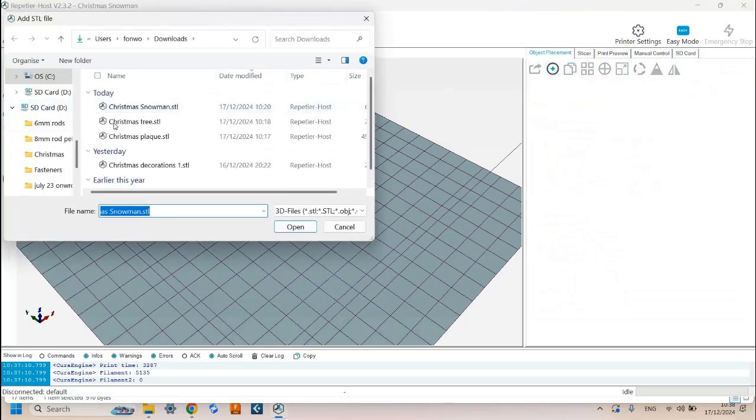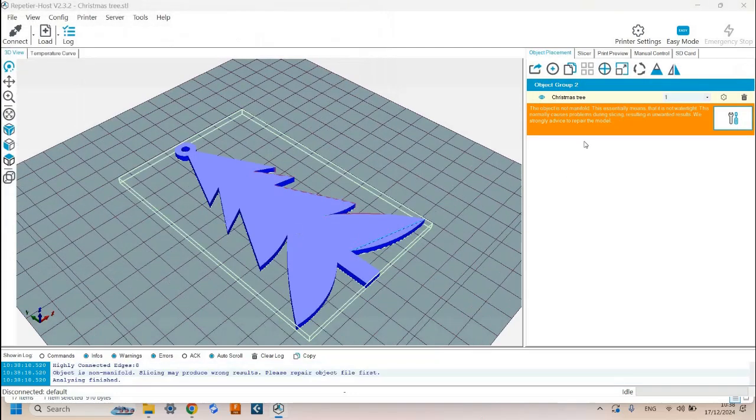We open Christmas tree. Yeah, that was that little line there. Object is not manifold. Essentially means it's not watertight. So you just click repair.